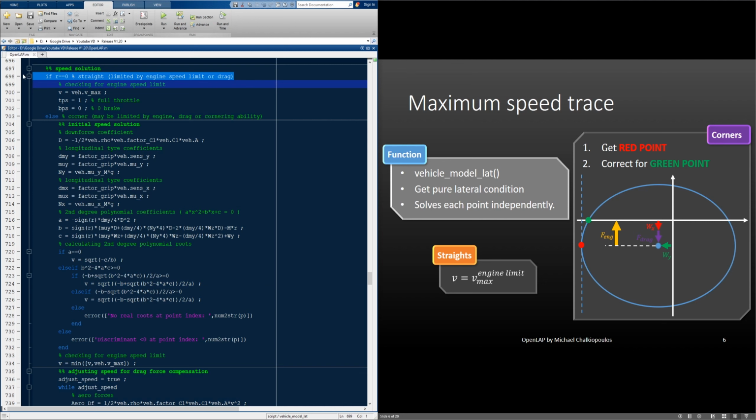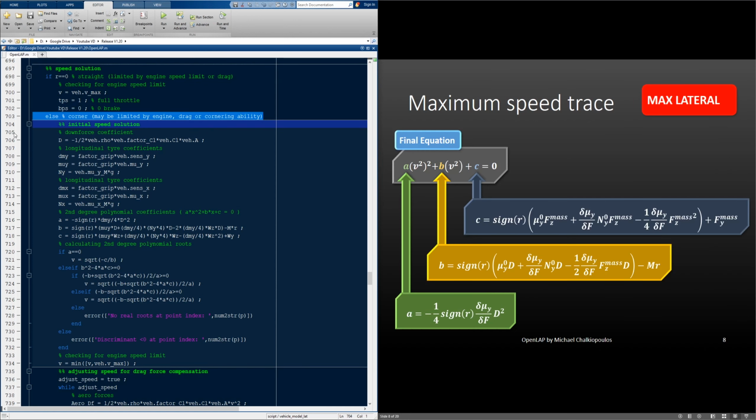Now to solve for the speed, first we check if we are in the straight by checking if the current curvature is 0. If it is, then we just get the maximum value and we set the throttle to 1 and the pressure to 0. Otherwise, we are in a turn. So we calculate a D parameter, we get the tire lateral and longitudinal coefficients, and here we define the quadratic formula coefficients. If A is 0, we have this solution.